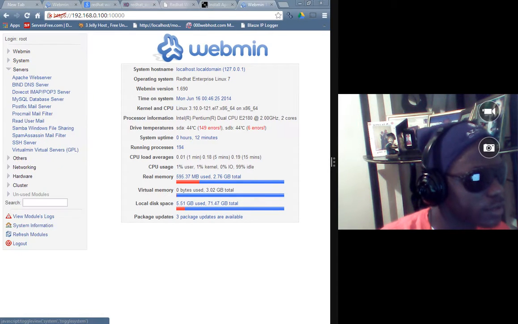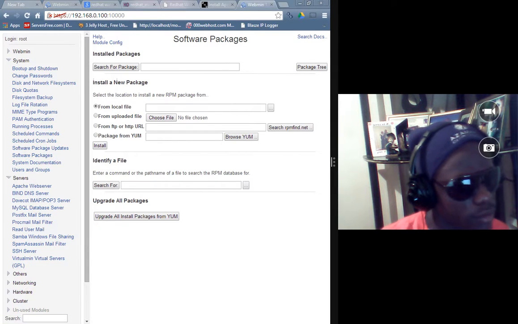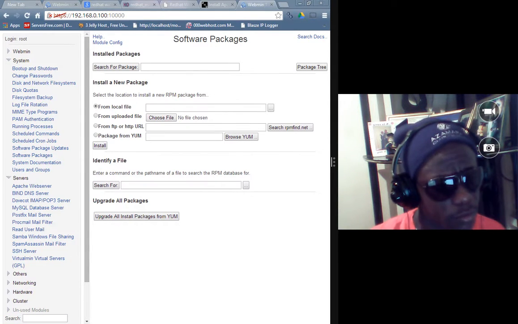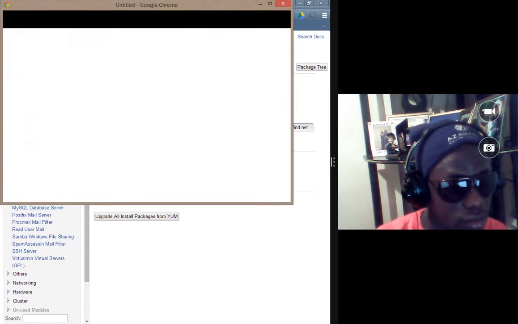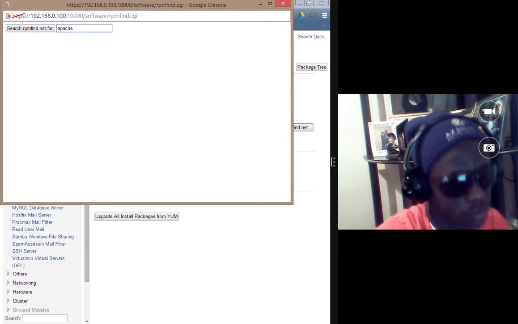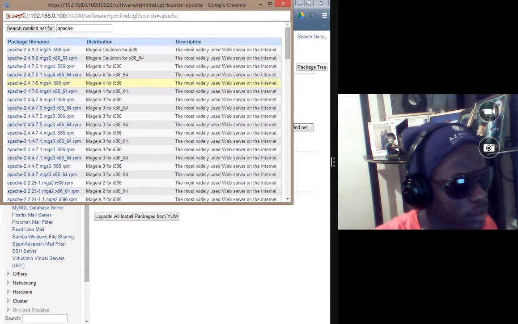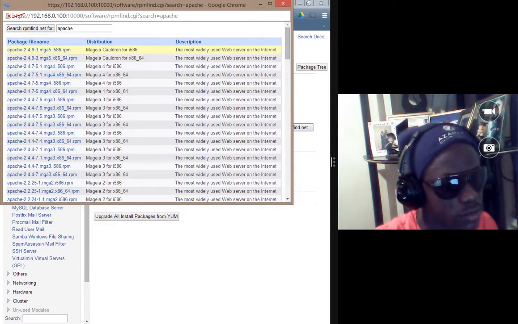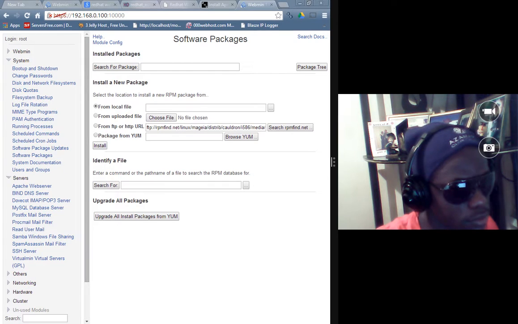Yeah. So, let me show you one more thing. On the sidebar here, you're going to see System. You look for software packages. Depending on how many repositories you have on your computer, this will come up here. So I have rpmfind.net installed. Let's say I'm looking for Apache. So there it is. Apache, the most widely used web server on the internet. There we go. Then we just hit here and we want to go from HTTP URL.